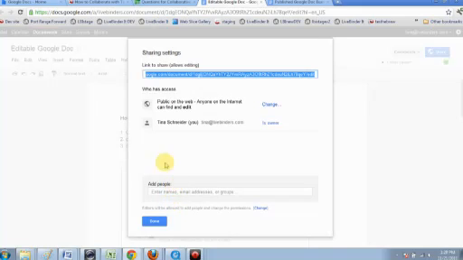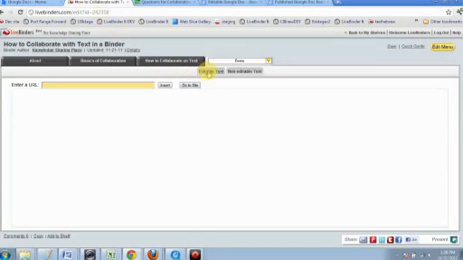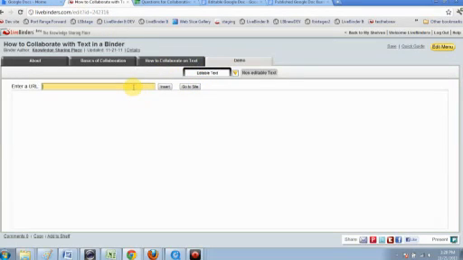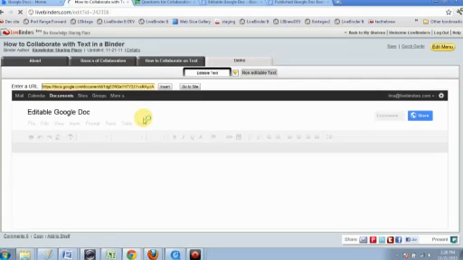And then you'll see at the top here that they provide a URL for that document. You want to copy that. So Control C. And you want to go into your binder that you want to add it to. So here's the sub-tab I want to add that to. Control V, paste, and I'm going to insert that Google Doc environment.